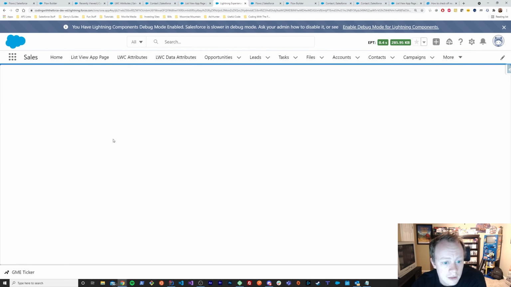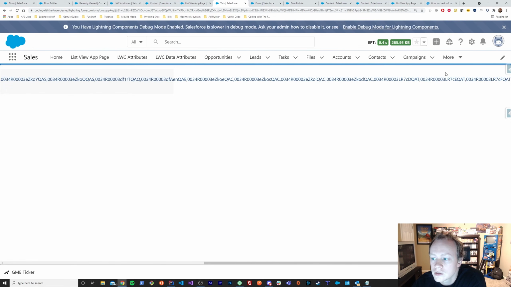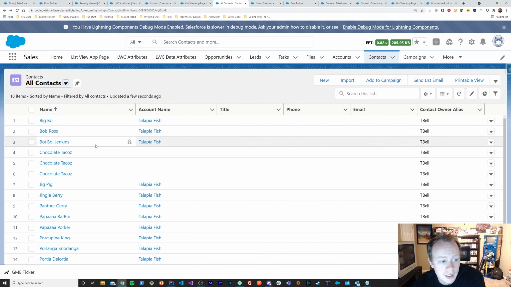And as long as I set everything up, you can see how much slower this is to load, right? It took a couple seconds there as opposed to almost no time at all. And you can see it loaded in those IDs. How far this goes, I don't know. But basically, it's going to hold 18 IDs in it. So you can see we passed those list view IDs that we selected into the actual component, and it received them, and everything is good. And if we hit return, we get back in here.